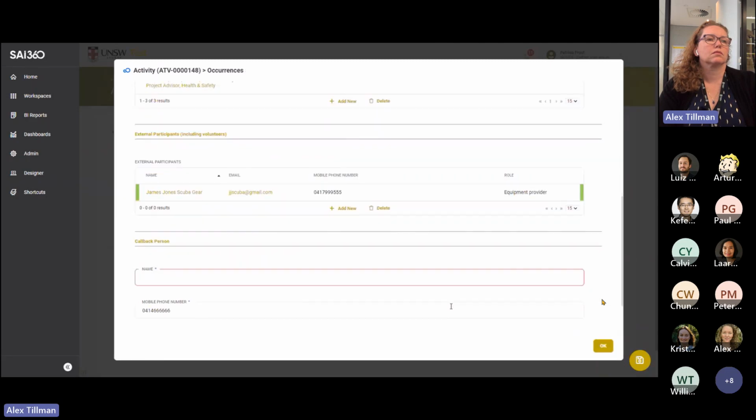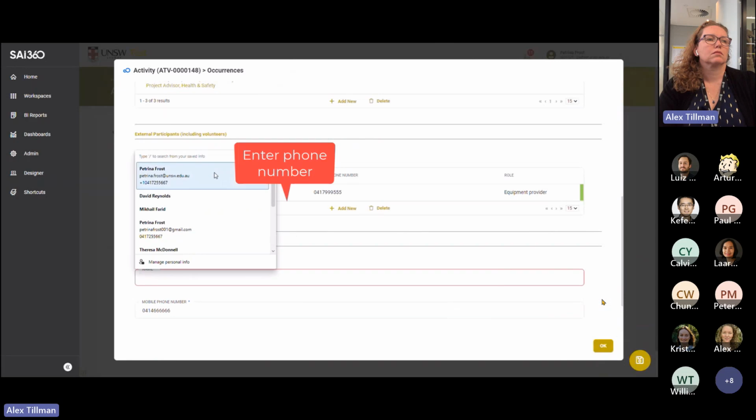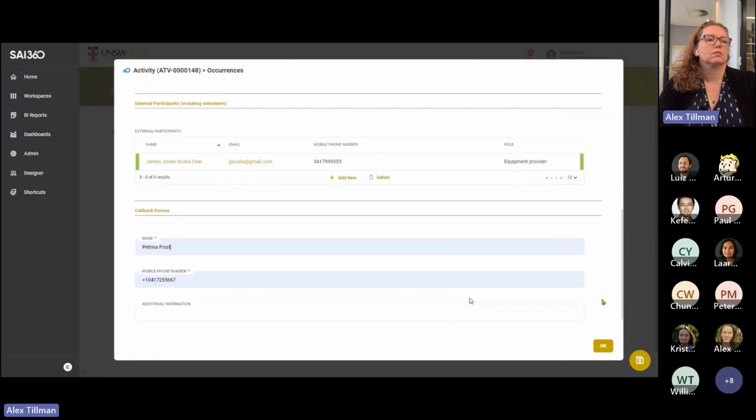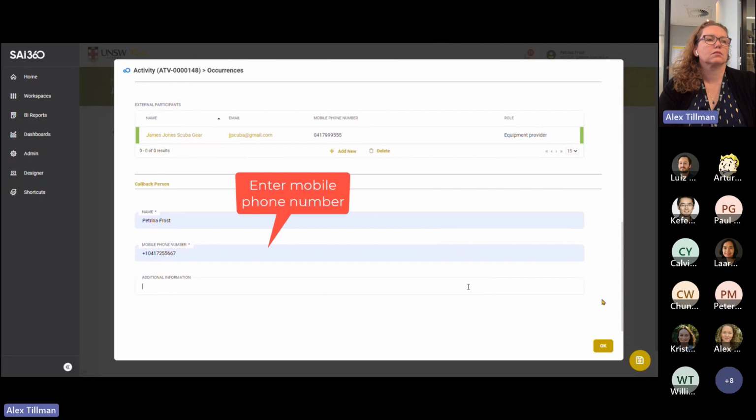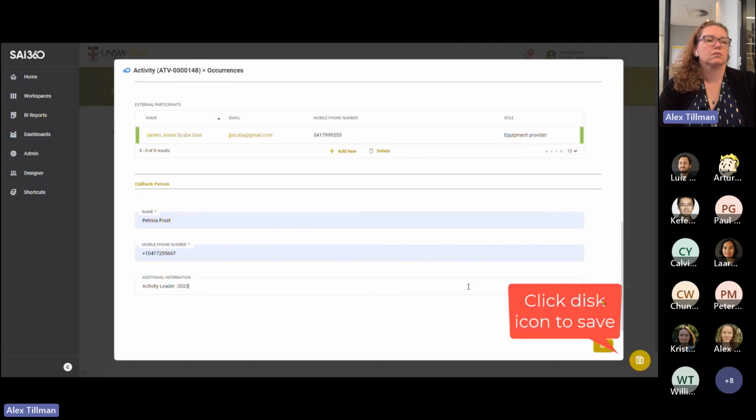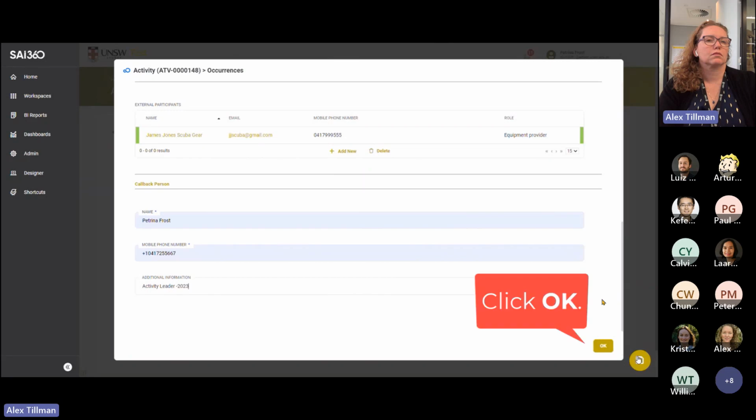It is mandatory to include the name of the callback person for this occurrence. Ensure you include their mobile phone number and note any additional information. Click the disk icon to save. Now click OK.